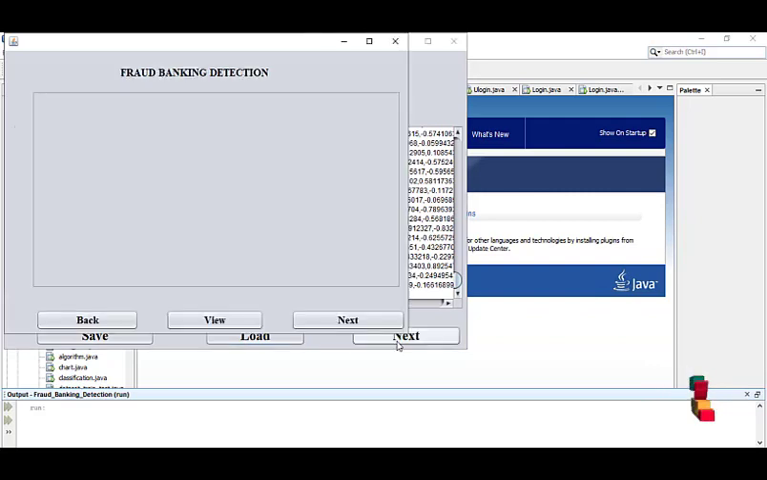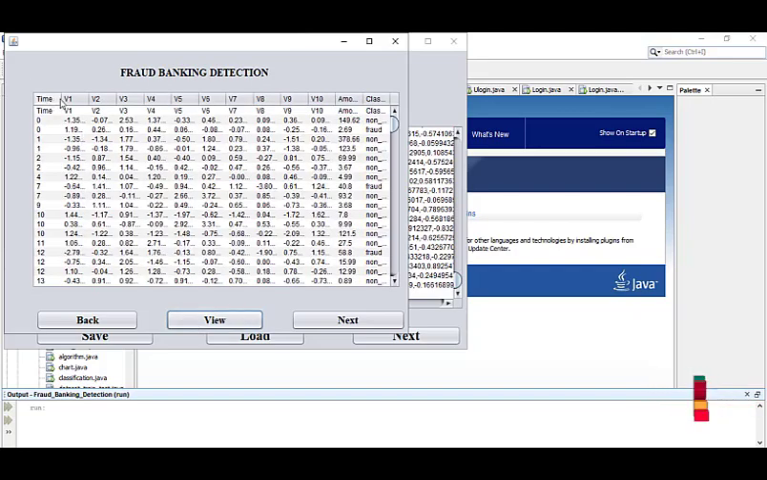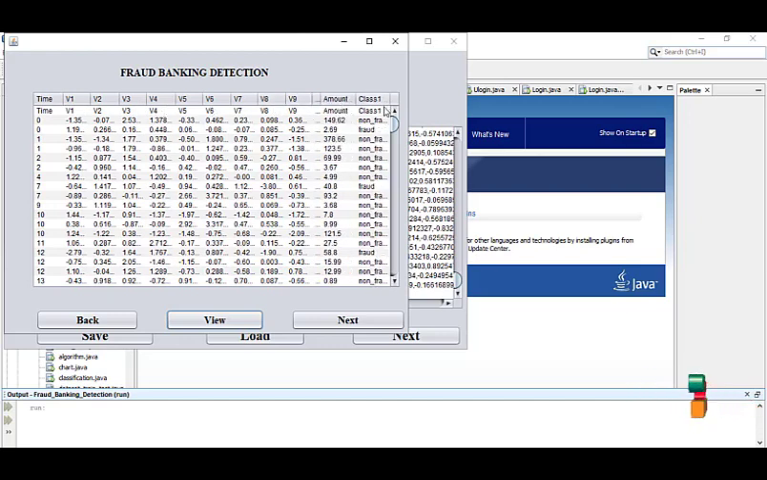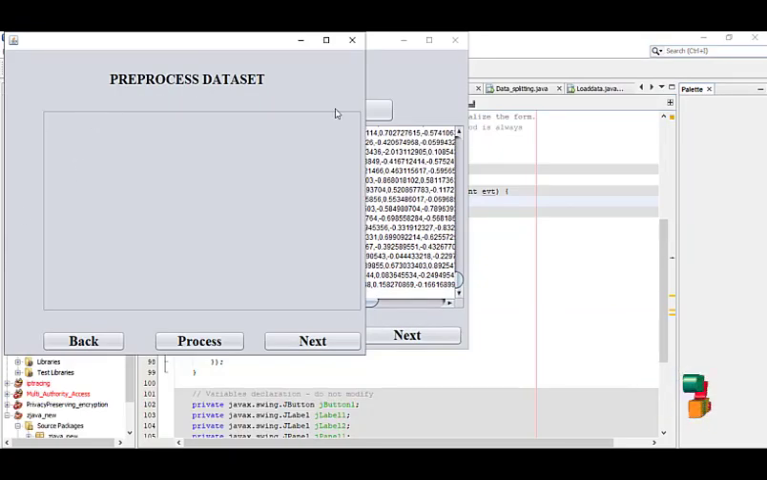Click the next button, and this page is shown as the dataset full view. This shows v1, v2, v3, v4 up to v10, amount and class. This is the dataset. This is a fraud and non-fraud dataset. Preprocess dataset.